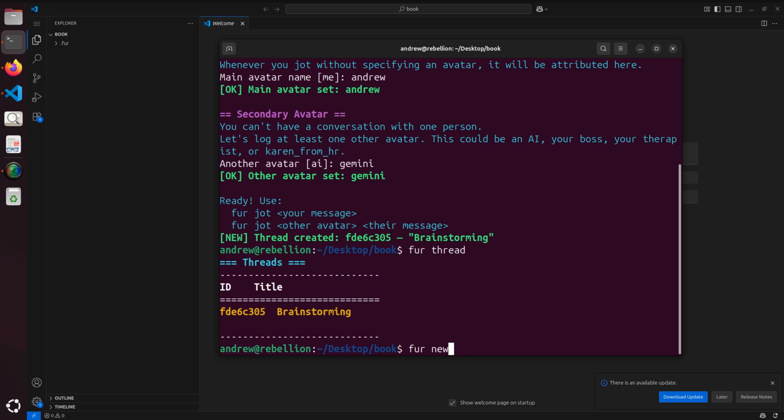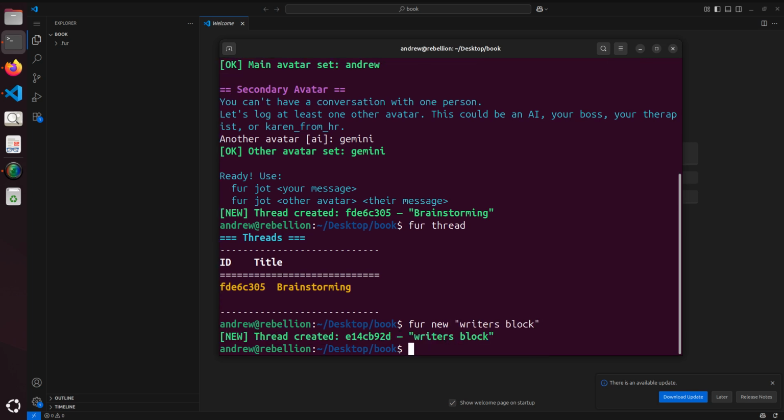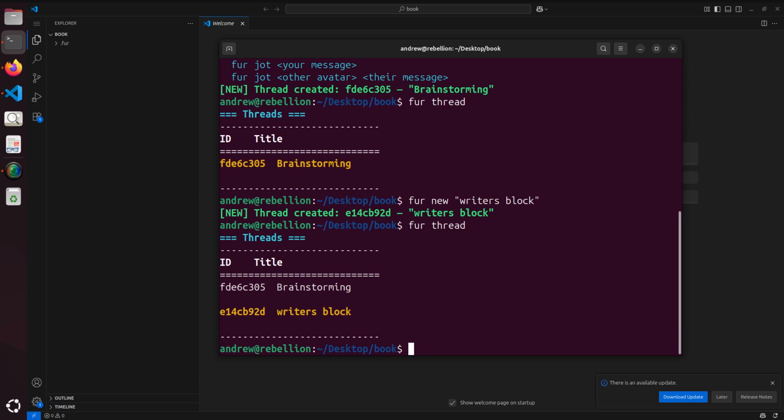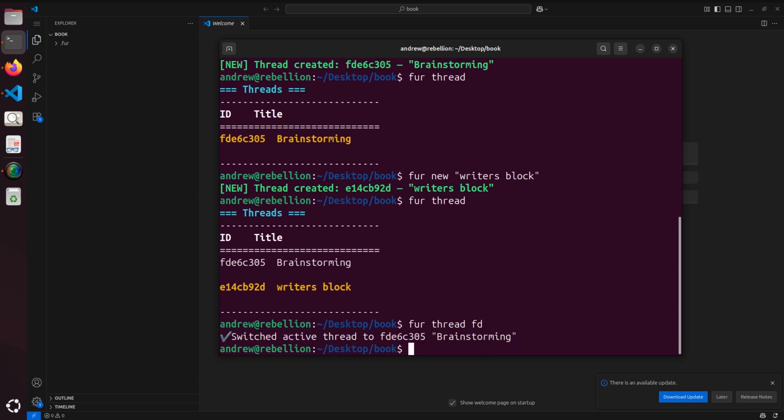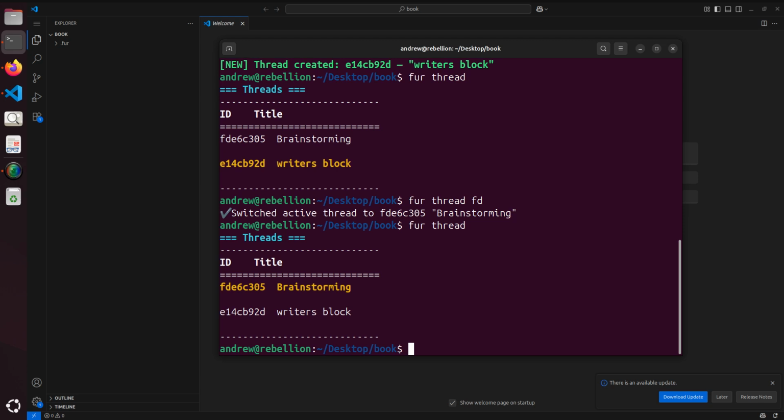For threads, if we type for thread, we'll see all our threads. We can even create a new one called writer's block. And then if we go back to for thread, we have it here. We jump to the new thread that we created. If we want to go back to our other thread, we just type the first characters that are different from the others on the thread we want to travel to, with respect to ID, right? So now we're back to the brainstorming thread.